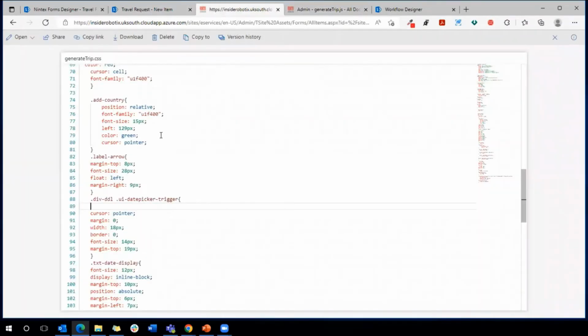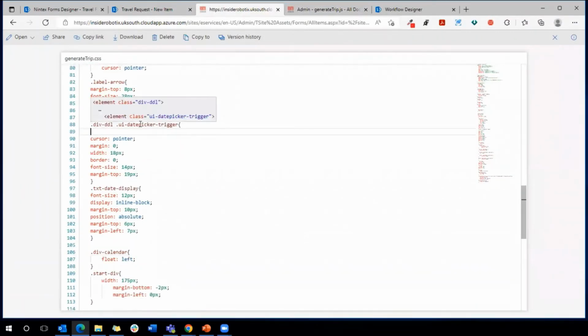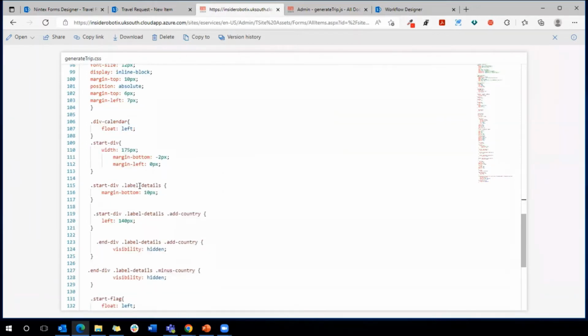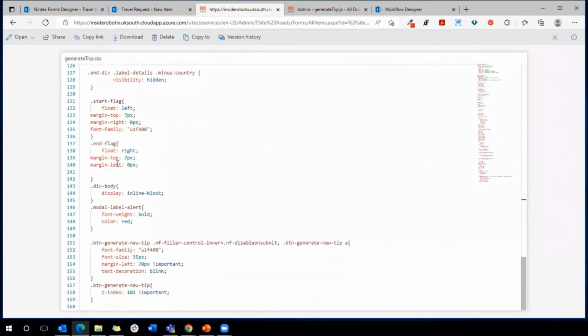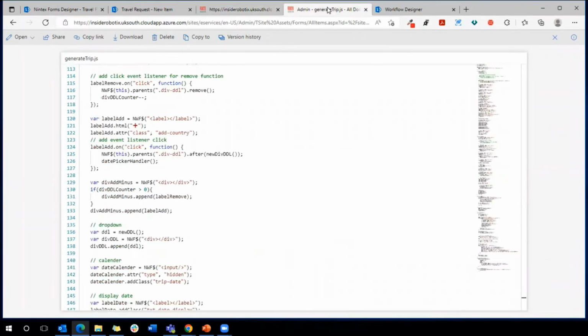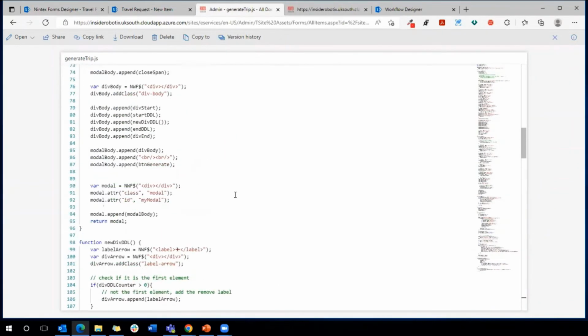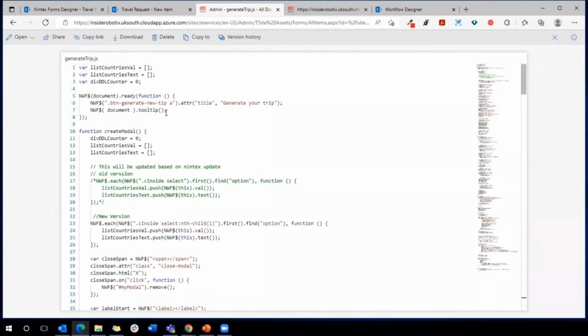The date picker class, the text display that should be displayed under each drop-down, the arrive on the specific date, the calendar, etc. The label details, the flag, the start and end flag, etc. So here is our CSS. Once you complete your CSS, you should start by creating your script. So for the script, let's start from the beginning.